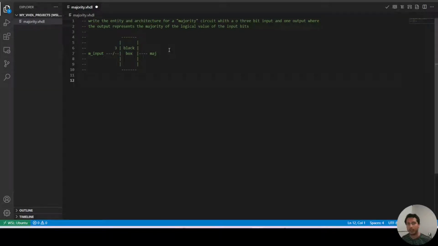In this video we're going to write our first VHDL program, and for that, as an example, we're going to use a majority circuit. A majority circuit that has 3 inputs and 1 output, and the output reflects the majority of the logical values in the input, regardless of the order. So if there are more zeros than ones, we get a 0.